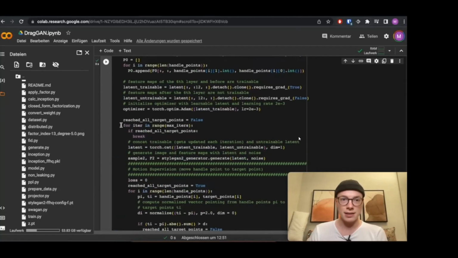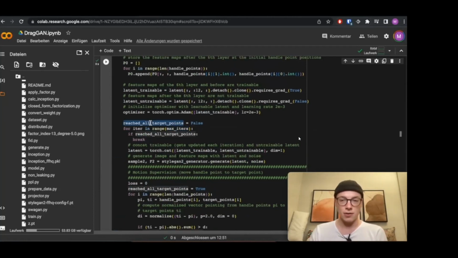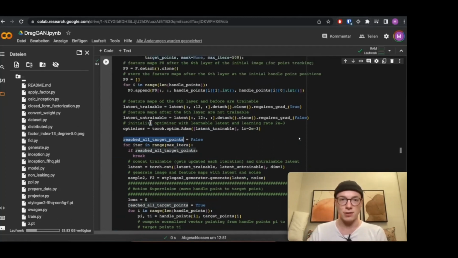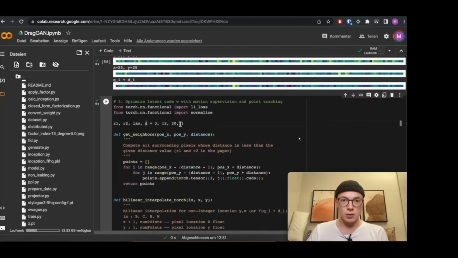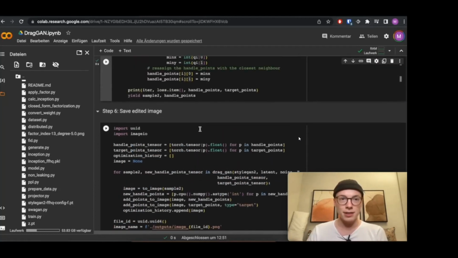And as I said, this will be continued either until we reach the maximum of iterations which we can state, or if all our handle points are closer to our target points than defined by a specific threshold, which in this case is 1. Yeah, and that's basically it.